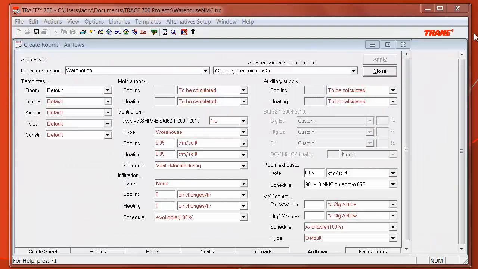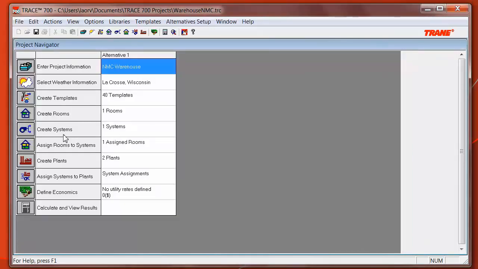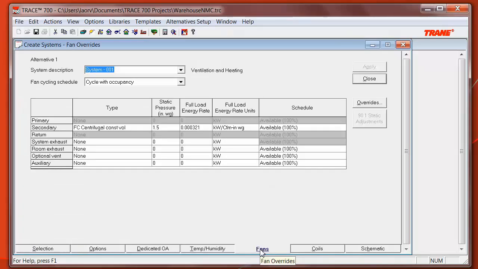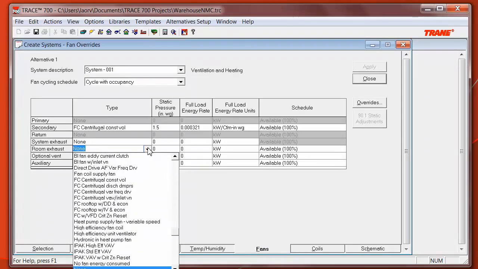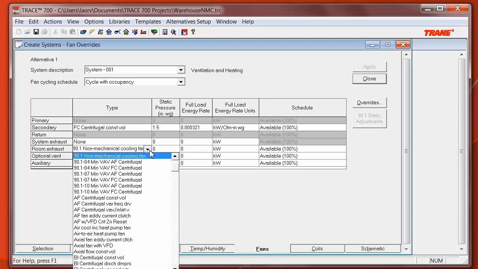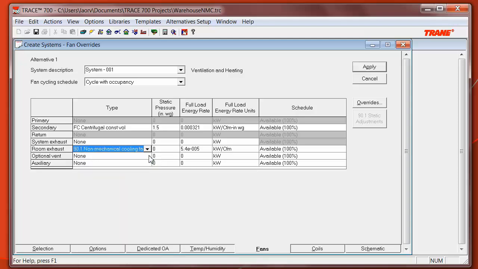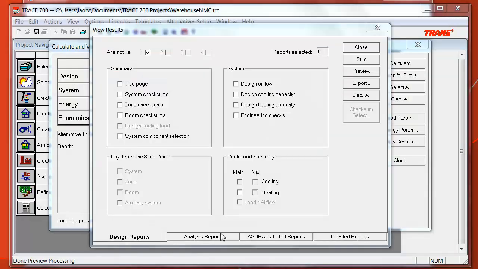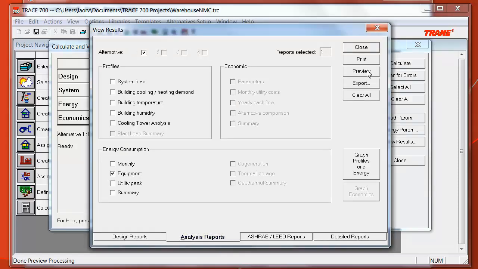This also requires the 90.1 non-mechanical cooling fan be specified as a room exhaust fan on the Create Systems fan screen. We've already selected our heating and ventilation system and now select the 90.1 non-mechanical cooling fan on the Fans tab. Once we have set the room exhaust values in the Create Rooms Airflow screen and applied the room exhaust fan in Create Systems fans, we can calculate the file and see that the room is being cooled with no action by the cooling coil. We will need to perform the energy calculations to view the equipment energy consumption report in Trace.